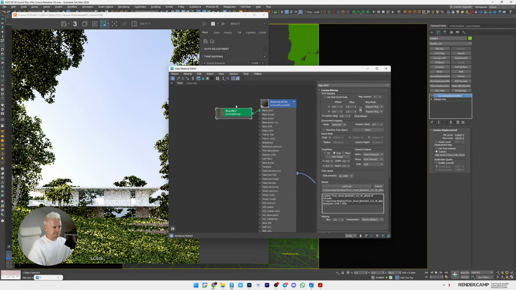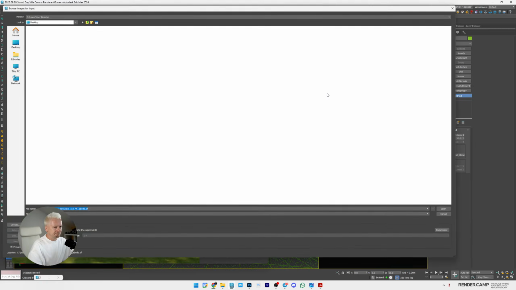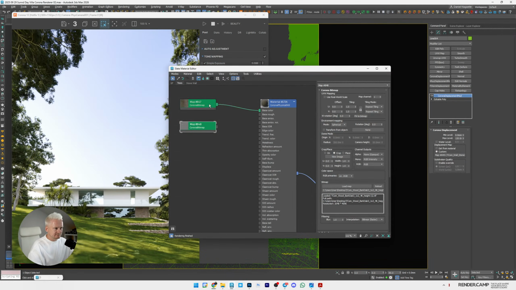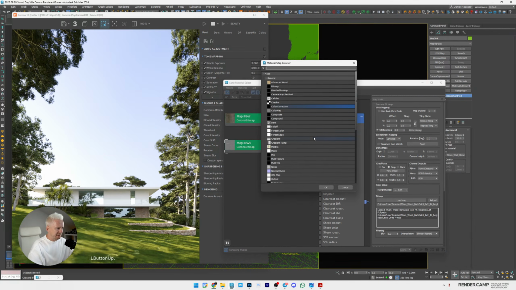Let me duplicate it here. I have to add some bump, but a little later. Okay, and first, of course, I have to change the main color, color correction.